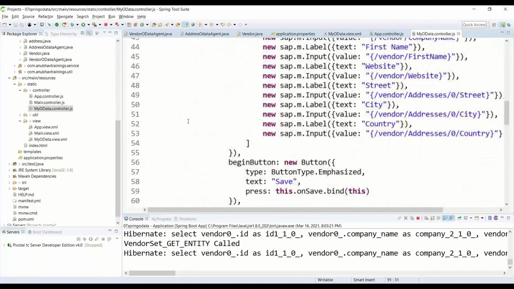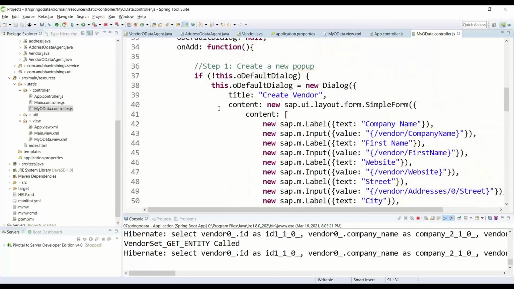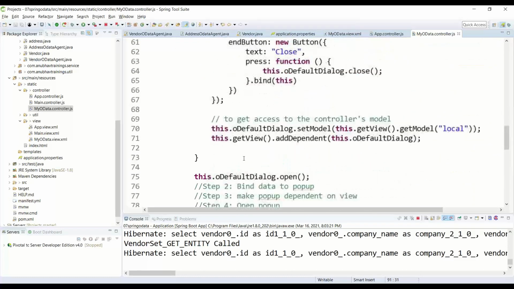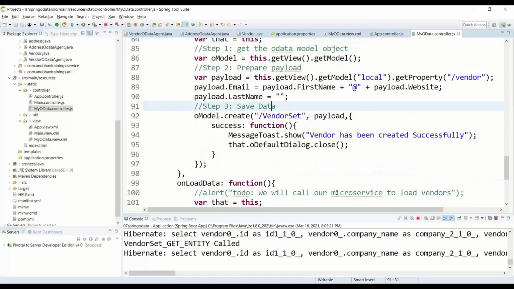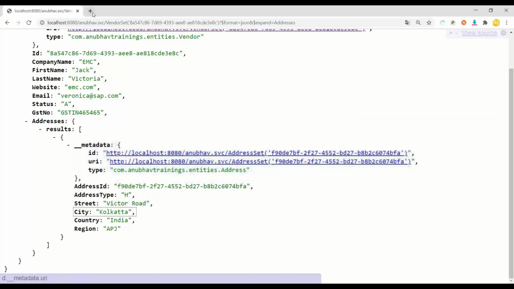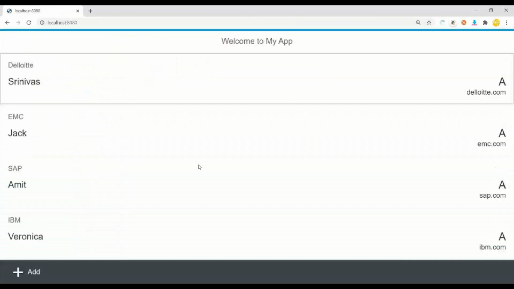To do a post operation, on click of the add button, I'm opening a pop-up with the data binding. And once you click on the save button, we're going to post this data to the backend system. And this is going to create data in my Cloud Foundry. So I will go back to my application, which is running here.